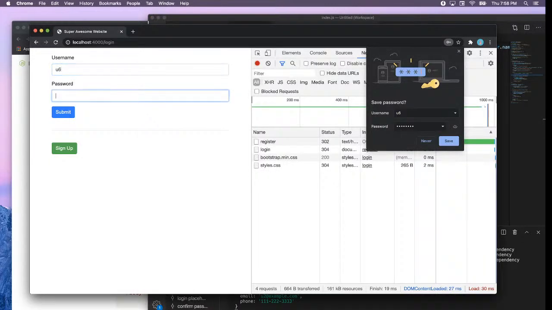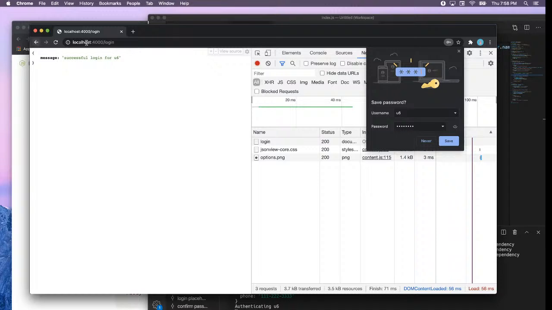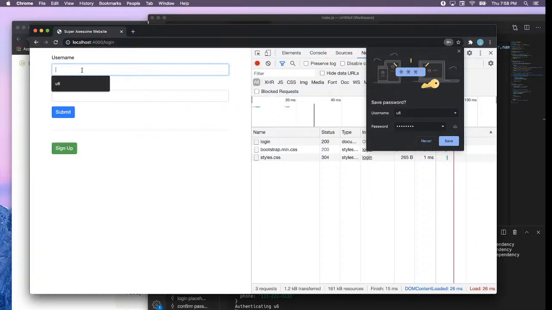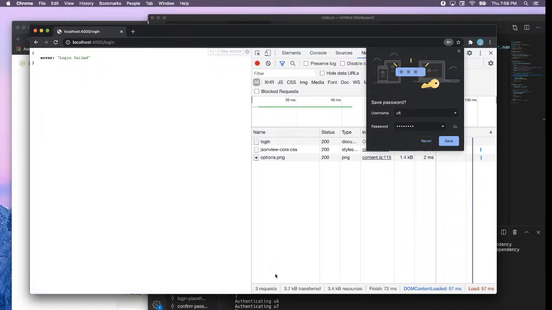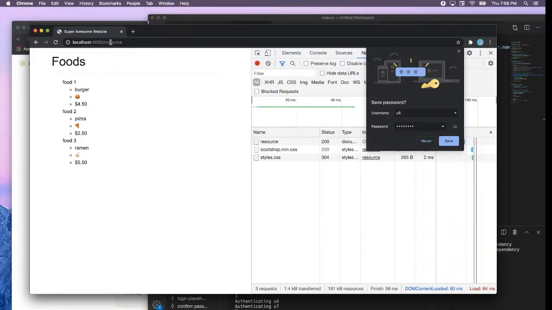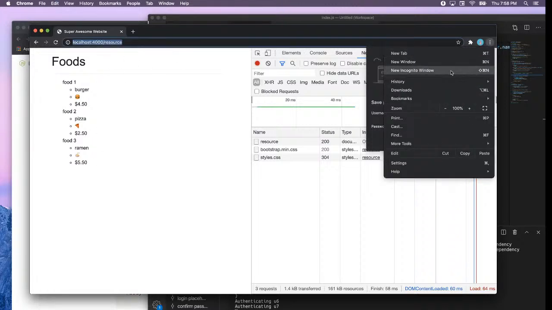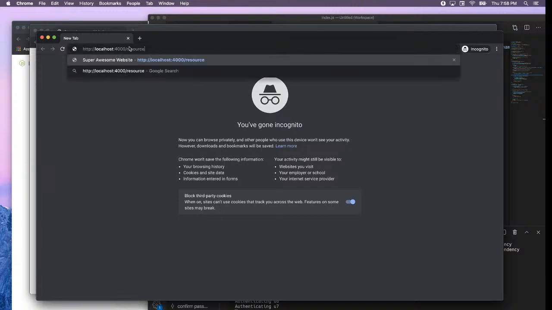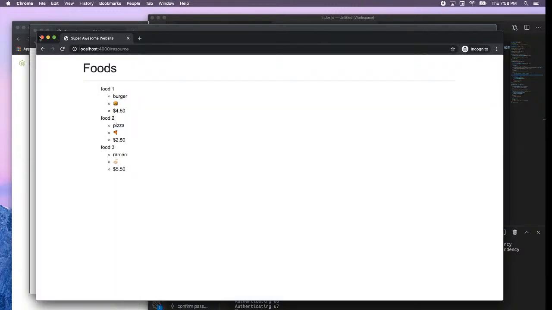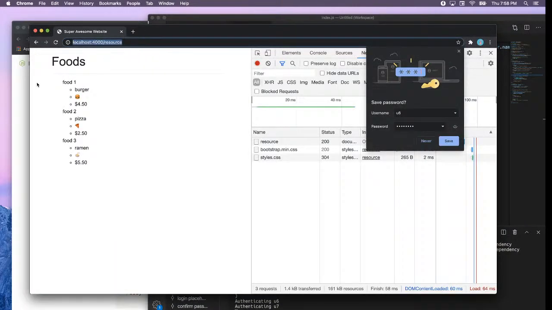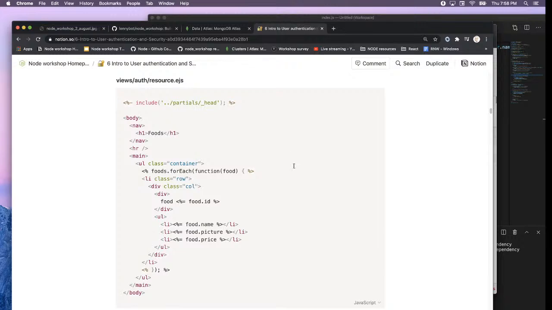What was it? U6. Password done. Successful login. If you try to log in with just a random user, you should get a login failed. So that's good, but right now we're not restricting access to the resource yet. We logged in, but let's say we put in an incognito window, anyone has free access to that, so it's not gated yet. So we're gonna do that after.